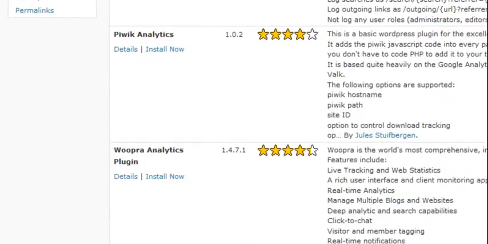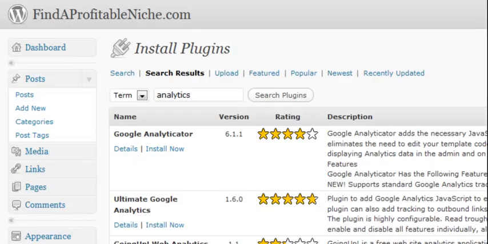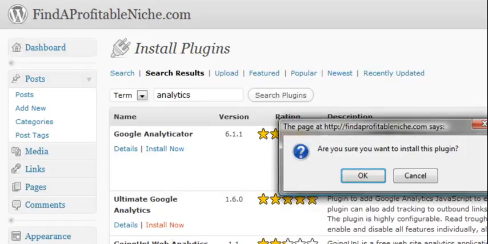So the next question is, oh my goodness, which one do we pick? So let's do an easy one. This one has almost 5 full stars, and I've used it before, and it's simple to use and pretty effective. So let's go ahead and click Install Now. It will ask you if you're sure.